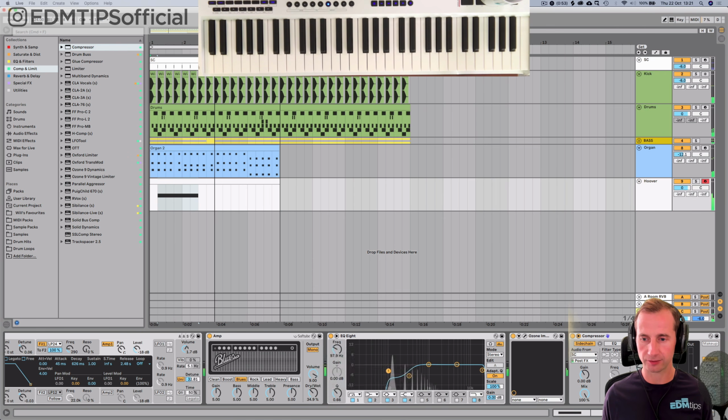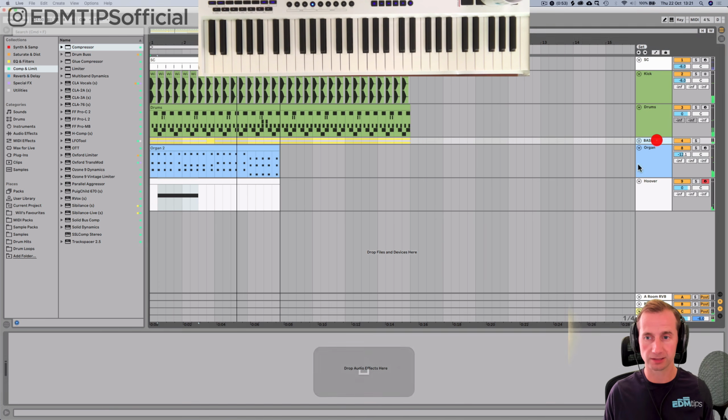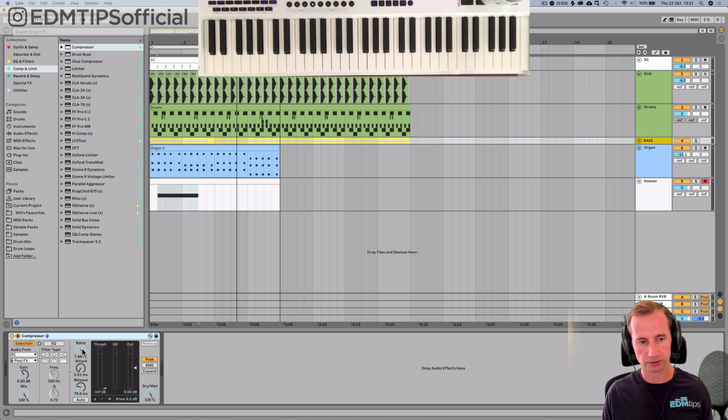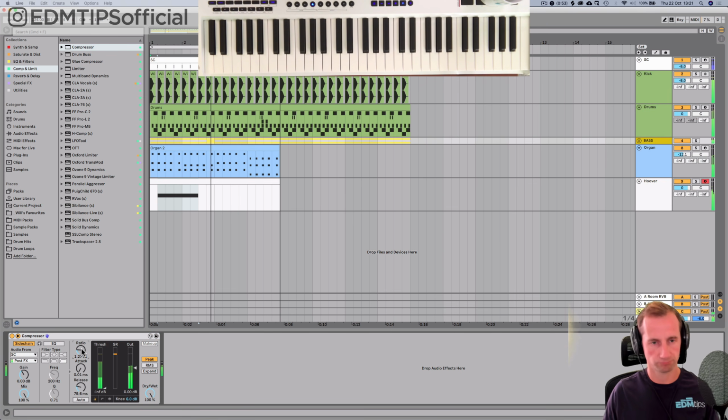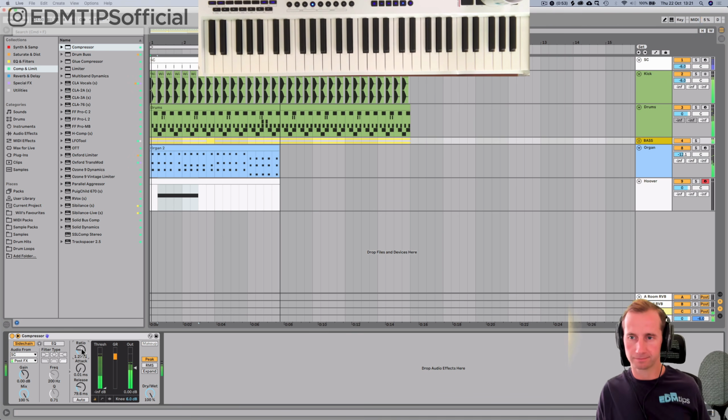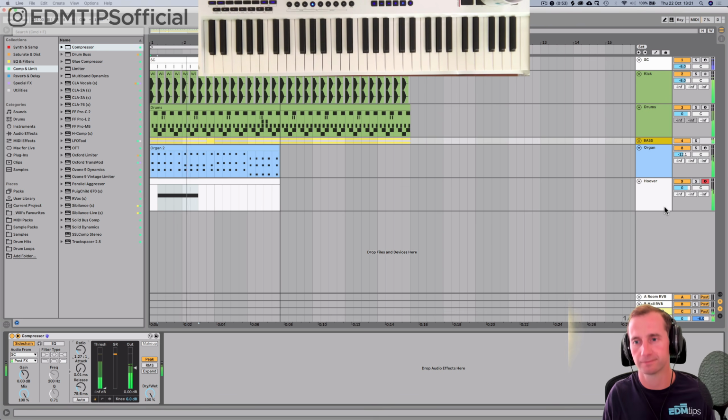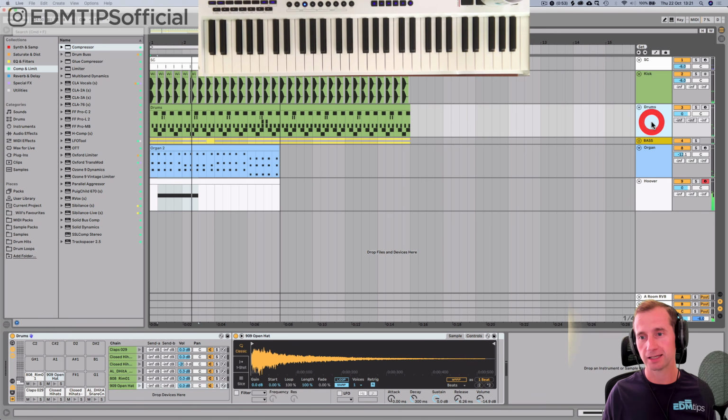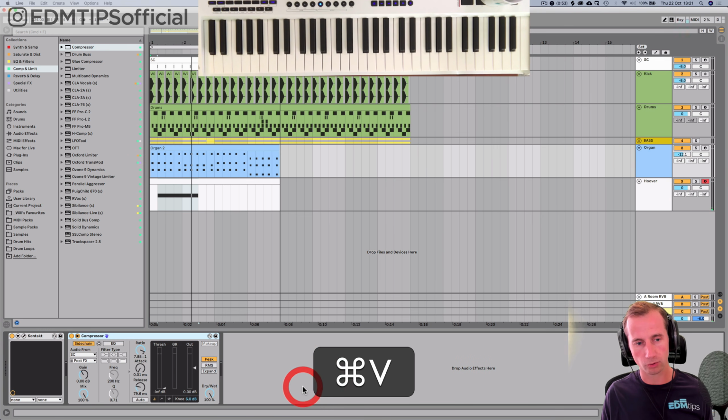And now let's get the timing right. And we can add that to the bass as well, you know, a little bit, not too much, not that much. And that is how you get a fat beat. Now we are going to add a little bit to the organ as well.